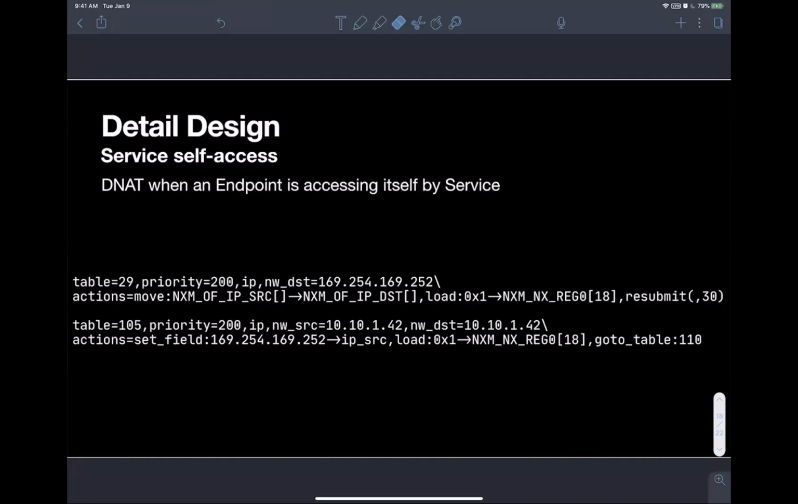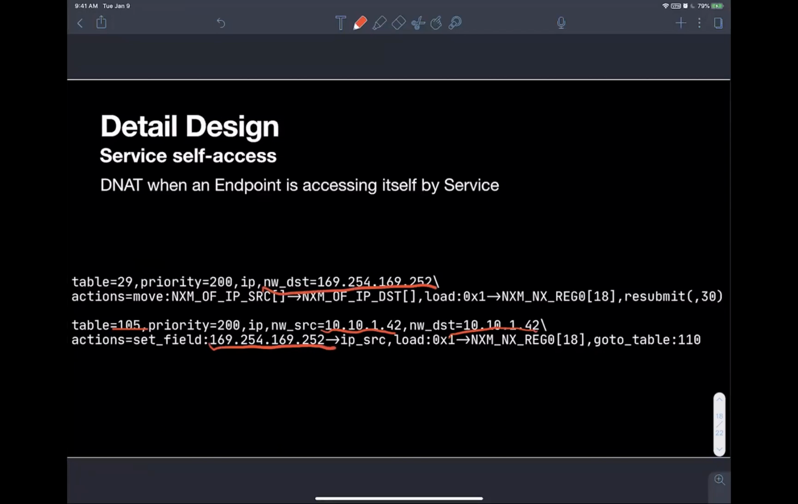And thus in table 105, we add flows for each endpoint on the current node. If the source IP and destination IP are the same, then we change the source IP to a virtual IP. In table 29, if we match the self-access response packet, which has the virtual IP as destination, then we copy the source IP to the destination IP. Later, it would hit the self-access flow. This one.